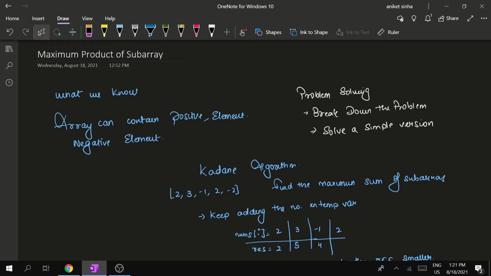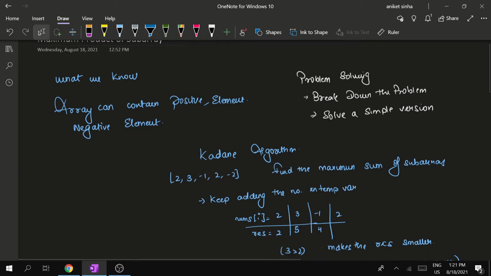We know that there is an array, and there can be positive as well as negative elements in the array, right? Before going ahead to the solution, I want to tell you how to solve any problem. If you encounter any problem, break it down, and if you can break down the problem and conquer the small parts, you can solve the problem. It's basically called divide and conquer, and it's a very effective method to come up with a solution.